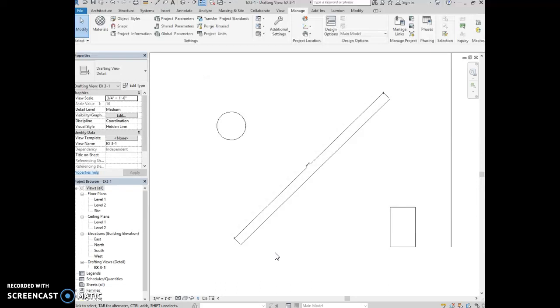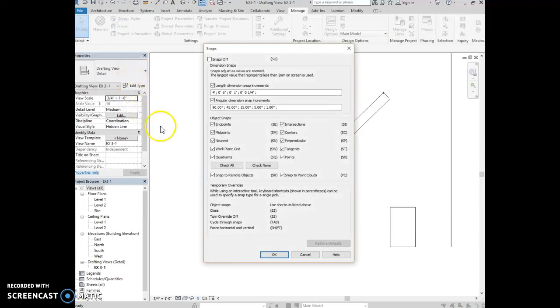So understanding snap symbols. Take a look at page 3-17 of your textbook. It shows you the different symbols that are used. So for intersection, we would type SI, and an intersection would be shown as an X. For endpoint, we would see a square. For midpoint, we would see a triangle. For center, a circle. For nearest, an X, and then perpendicular looks like perpendicular lines with a 90-degree angle, and tangent is a circle with a 0 or a line underneath it.